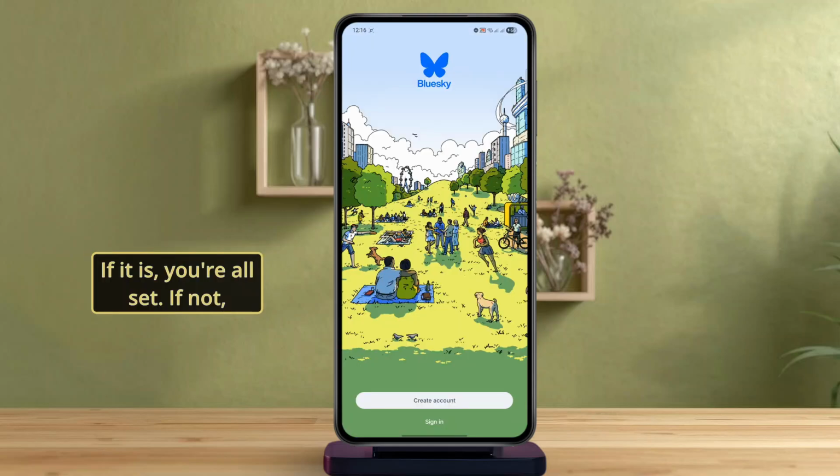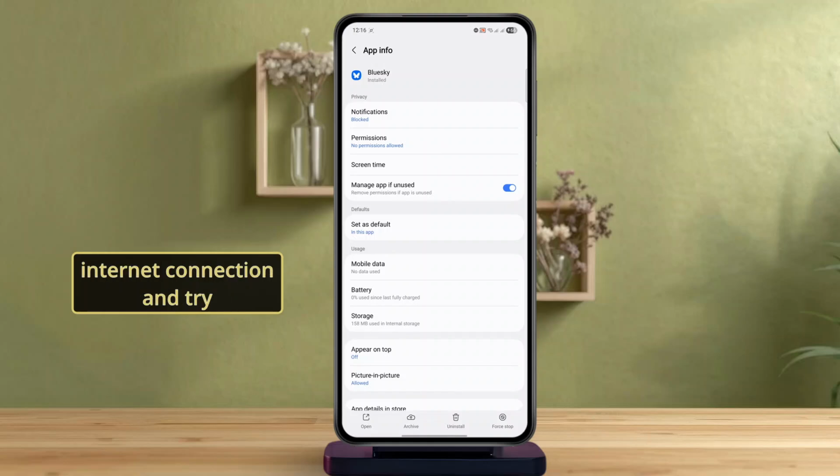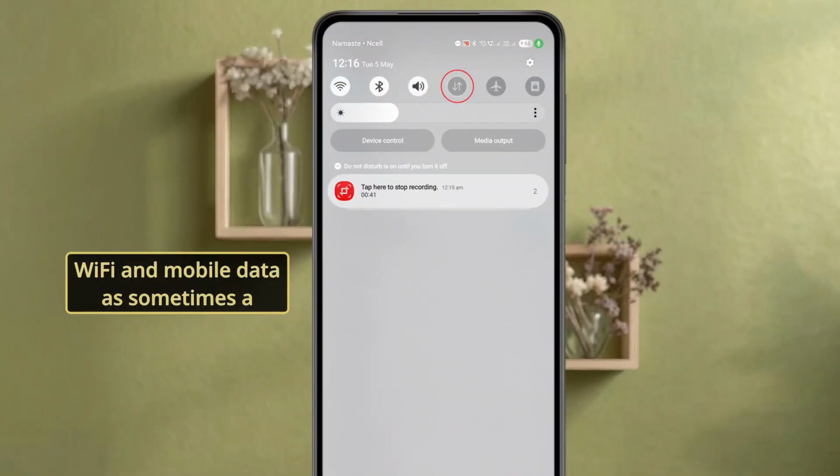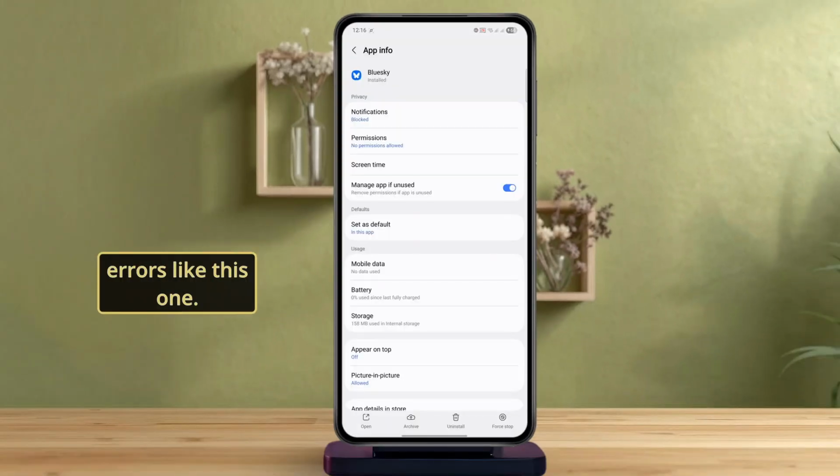If it is, you're all set. If not, continue with the next steps. In the next step, check your internet connection and try switching between Wi-Fi and mobile data, as sometimes a network issue can cause authentication errors like this one.